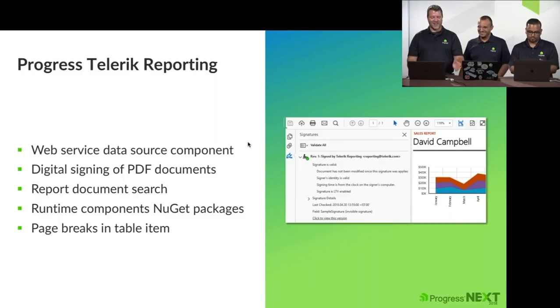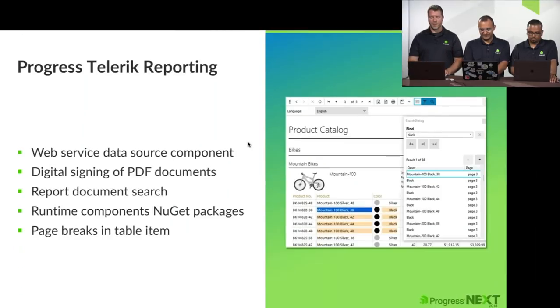Yep. Digital signing for your PDF documents. So obviously when you're generating your PDF documents, which is a capability of Telerik Reporting, amongst other things that you can generate through that as an export, the ability to sign those documents turns out to be pretty powerful to prevent things like tampering. So being able to support that is obviously a good thing.